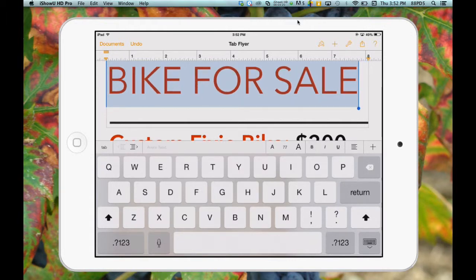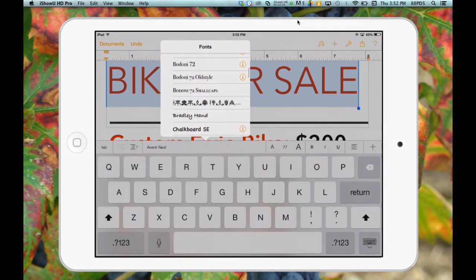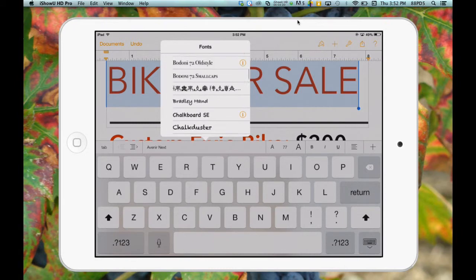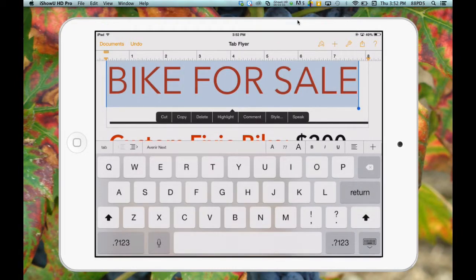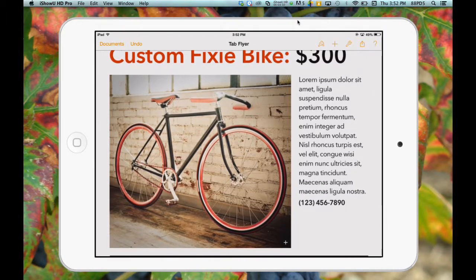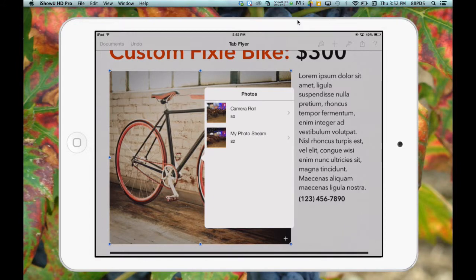And if I want to change the text, I can tap on the words, and I can just pick a new different style. All these styles are already built in, but I kind of want to leave it as is. So I'm going to tap away from that. And now you can see I've got this picture here. Now there's a plus button right in the bottom corner of that. If I tap on that, what it's going to do is it's going to bring up my photos.